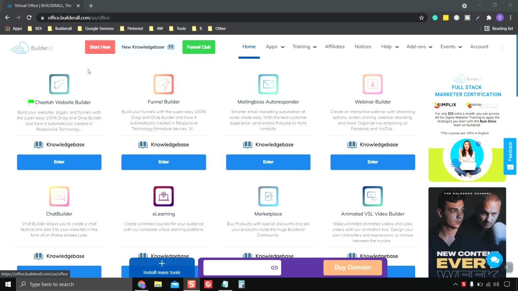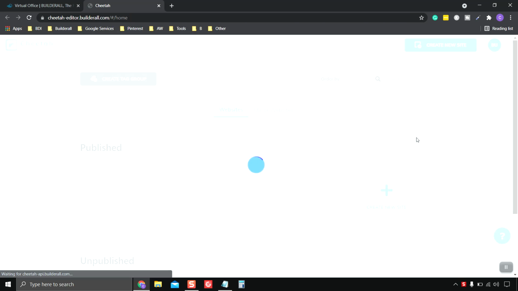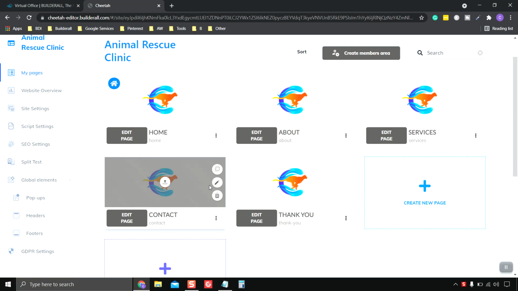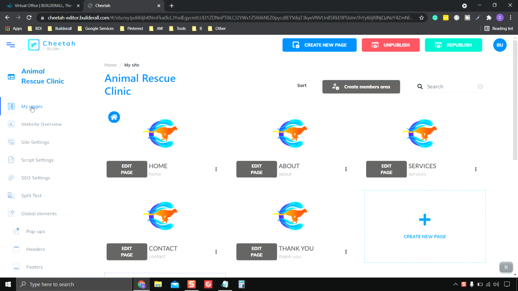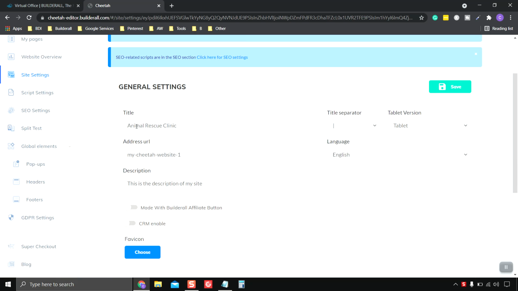So on our home page, we're going to click the Cheetah Website Builder application. We'll go to our animal rescue site. And on the My Pages section, you're going to see all the pages. On the left-hand side, we're going to go to Site Settings. And right here is the title of our website. So we're going to click here and we just simply change it to whatever website you want.